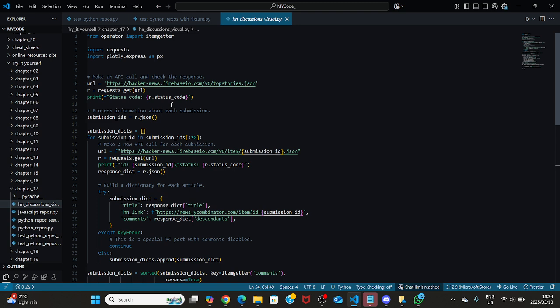Okay, so here we've got the import of the necessary libraries. So we've got requests to make the API calls, the operator itemgetter, and then plotly.express.